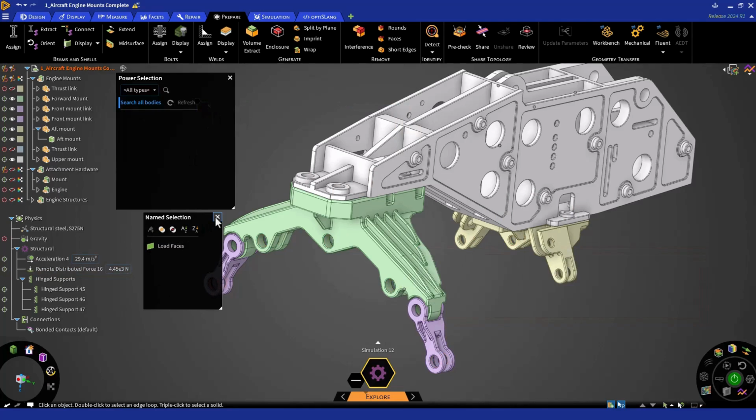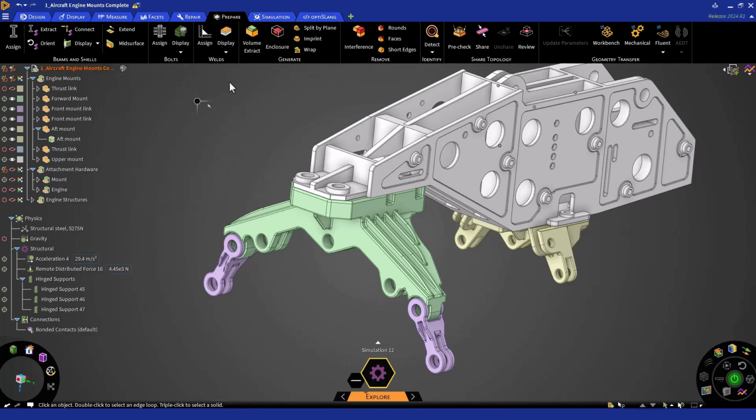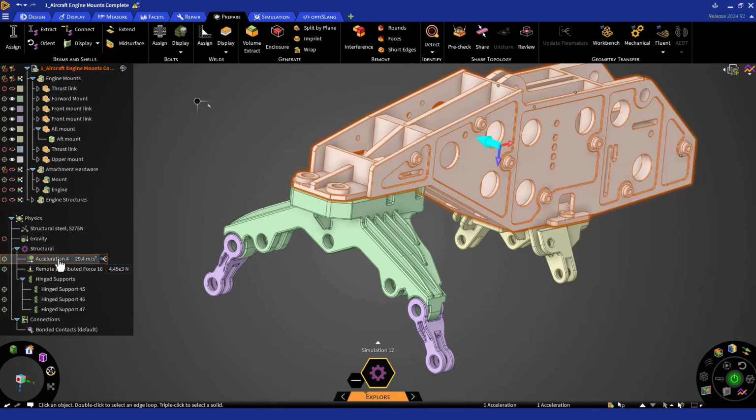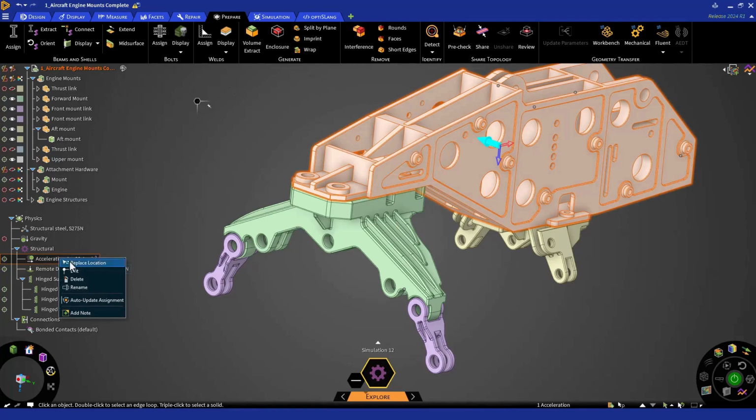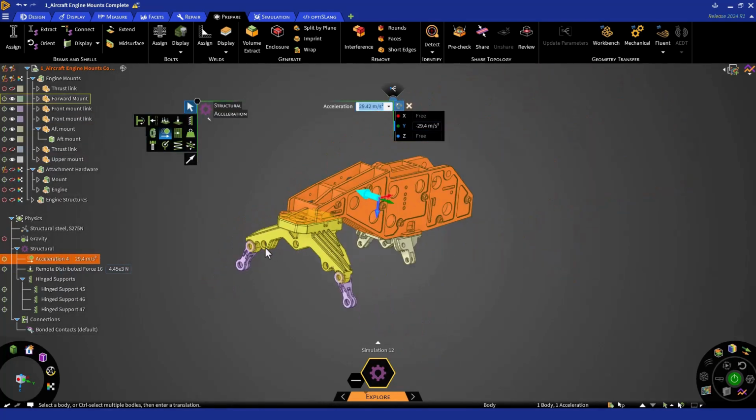Know that when you use a name selection to assign a geometry selection in the physics tree, the selection auto-updates if you update the name selection, which can be done by right-clicking on the name selection and performing various changes. The last physics update we want to make is to include the newly added bodies to the acceleration load. To do so, right-click on the acceleration load and replace the location. This time, we'll simply drag select all the visible bodies.